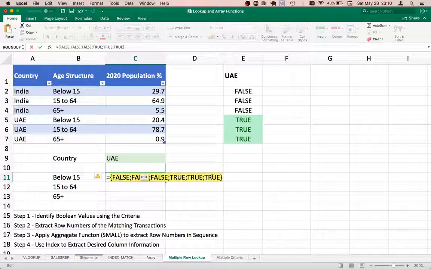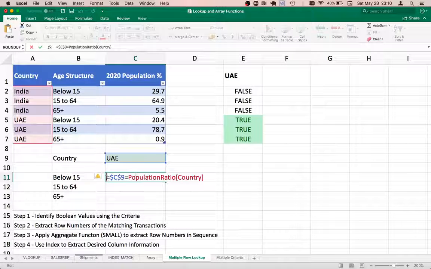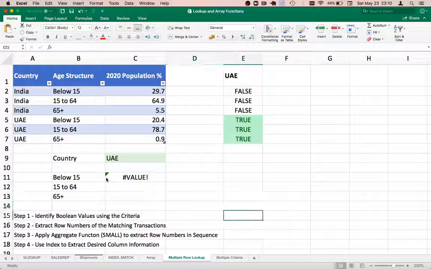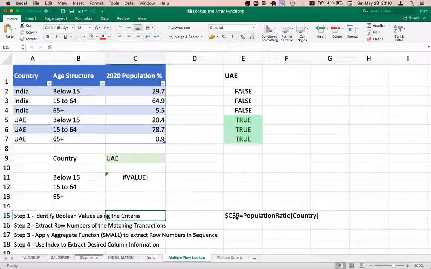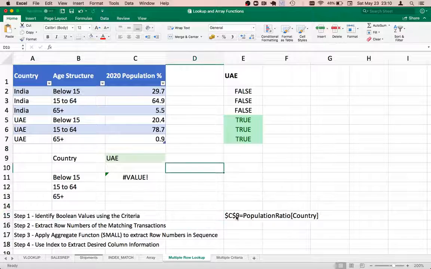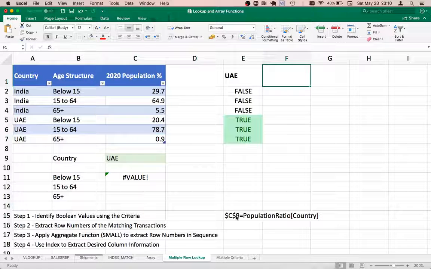Okay, cool. So now what we will do is we will just copy this formula as it is. I'm just going to copy this formula and we will just put it down here so we know exactly how we went about getting the first step sorted. Okay, now we will work on the next step, that is extract row numbers of the matching transactions, right? The row numbers for the matching transaction would be these 3 rows, right? So we'll need to fetch the row number.